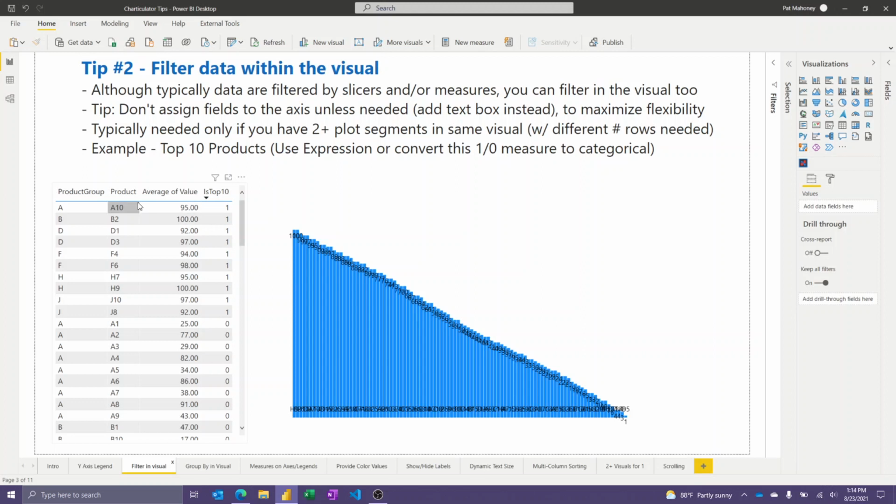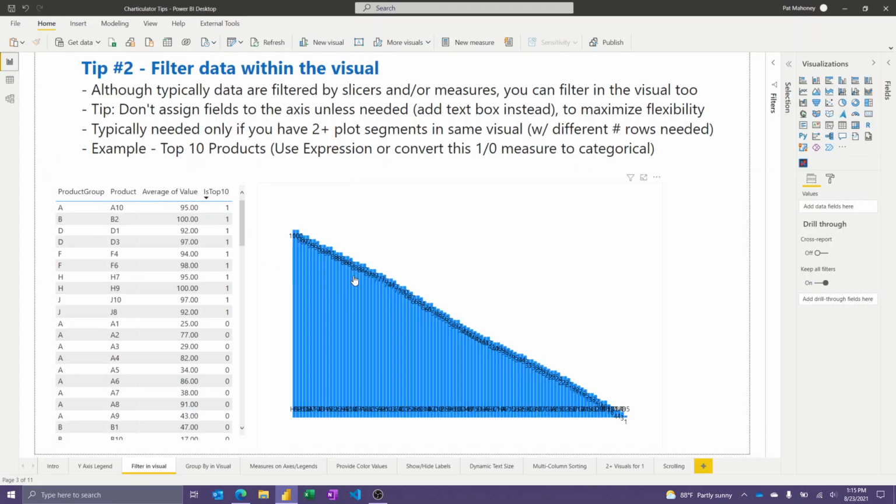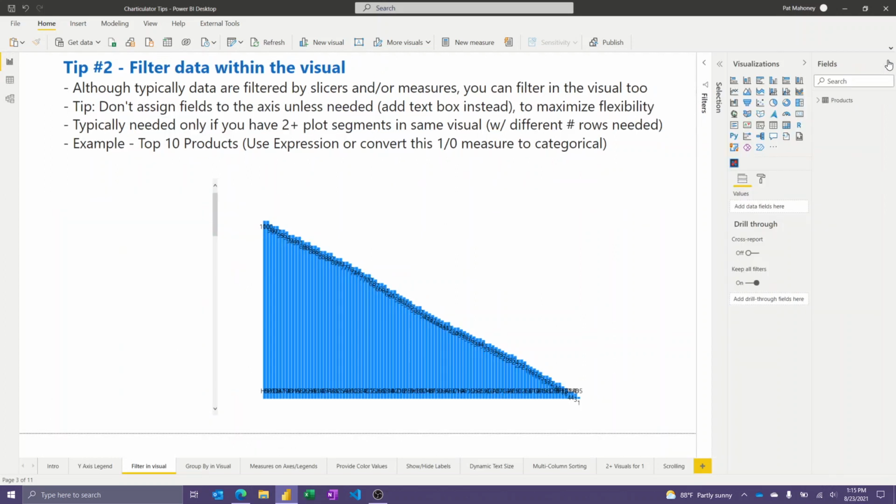But in this case, I've got 100 rows of data, and this data set is real simple. I should have shown this already, but it's basically 10 product groups, letters A through J, I think. Each of them has 10 products. There's an index column, and then there's a random number generator to get the value, which I'm treating as a quantity. And so in this case, let's say I'm actually putting two charts in one, and I've got all 100 rows here, but I've also added this measure here called is top 10. And so I'm actually just going to filter this to the top 10, and just to show you what that measure is.